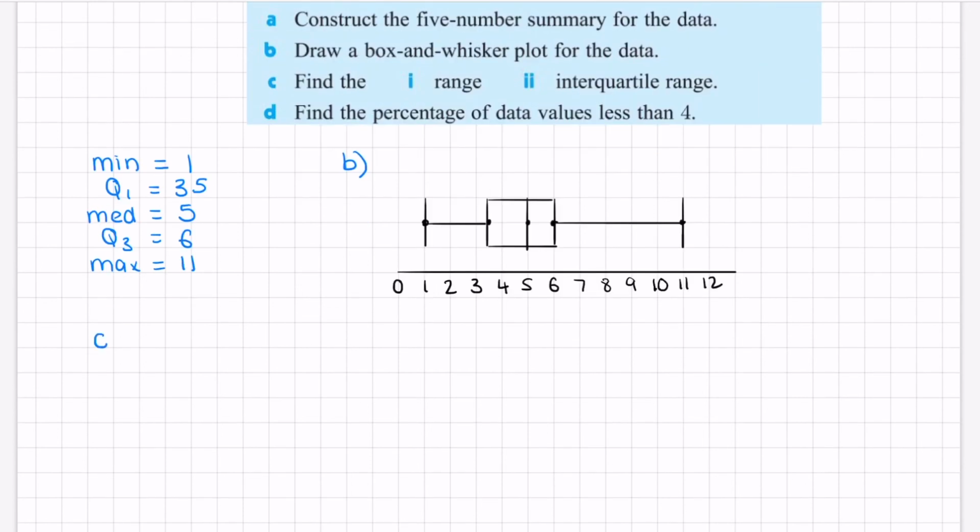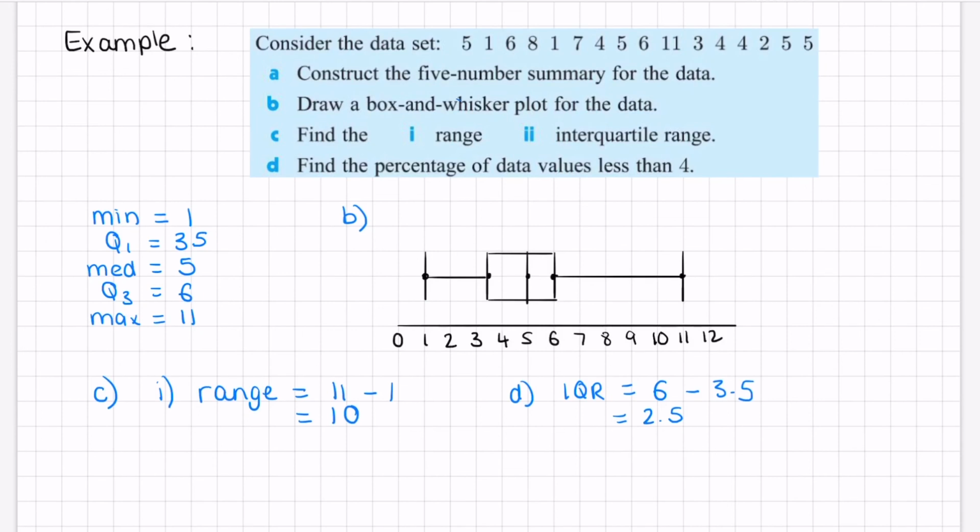So part C wants us to find the range and interquartile range. So remember, the range is the maximum minus the minimum. So 11 minus 1, which is 10. And then the interquartile range is quartile 3, which is 6, minus quartile 1, which is 3.5, which will give us 2.5. Now part D we're not actually going to do because we're going to look at that later on.